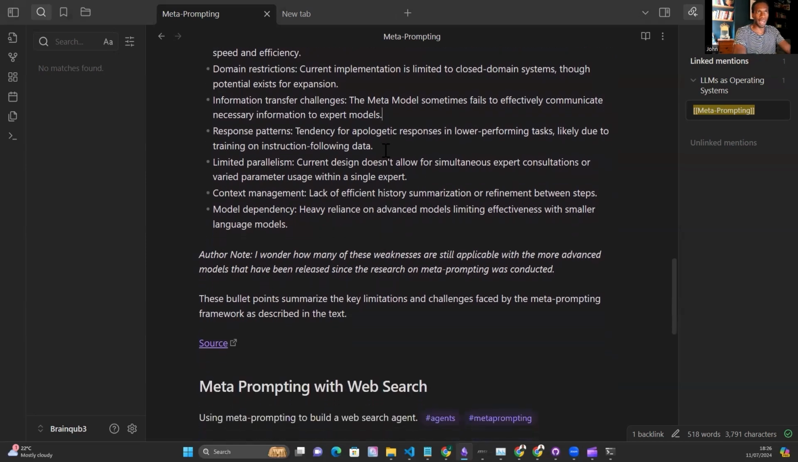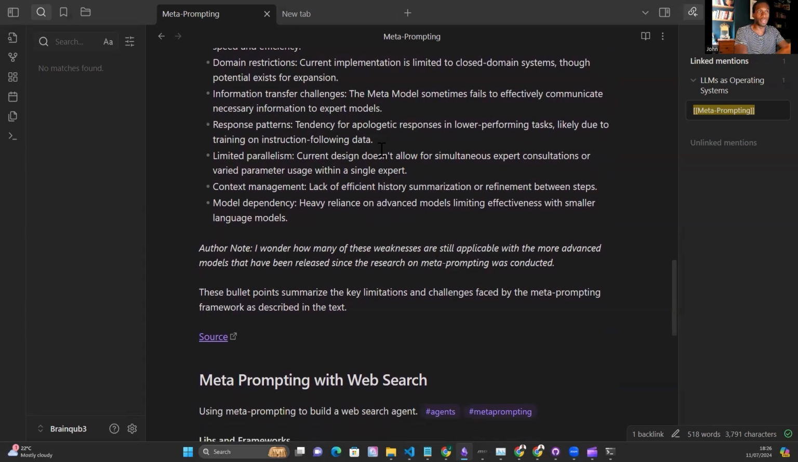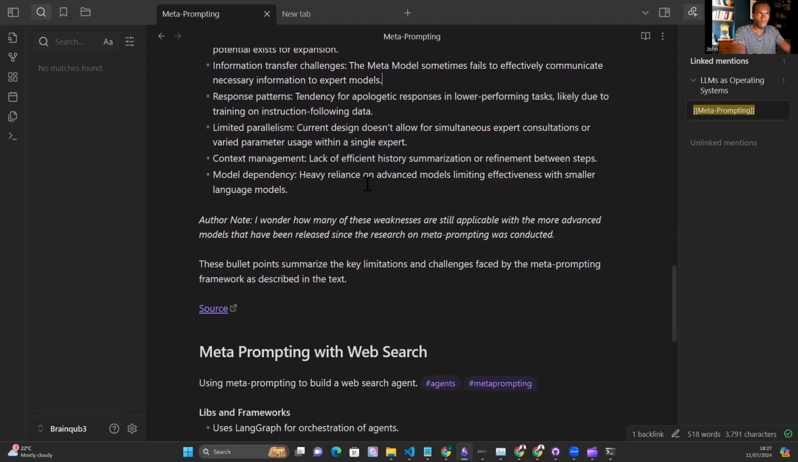So response patterns, I didn't tend to find that it was too apologetic, but I guess that is with a weaker model. If it's unable to generate the meta prompt or understand the context that's being fed to it, it might do that. Or depending on how it was fine-tuned as well. Some RLHF fine-tunes make these models very PC and that sort of thing. But I didn't find that personally. Limited parallelism. So we've already talked about that in terms of having that kind of sequential approach.